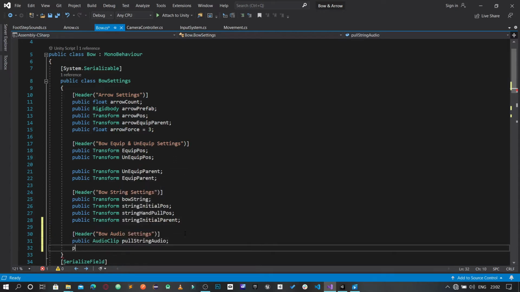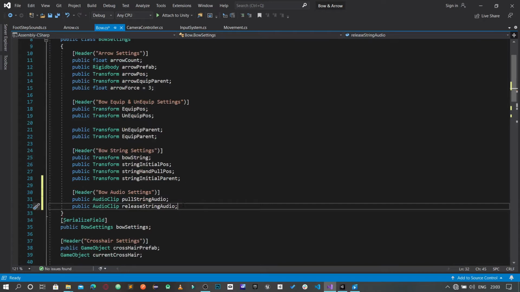Then the next one is public. We're going to have another audio clip. Now this audio clip is going to be release string audio. So when the player releases a string and fires the arrow, we want a particular audio to play. When the player starts pulling the string, we want an audio to also play.